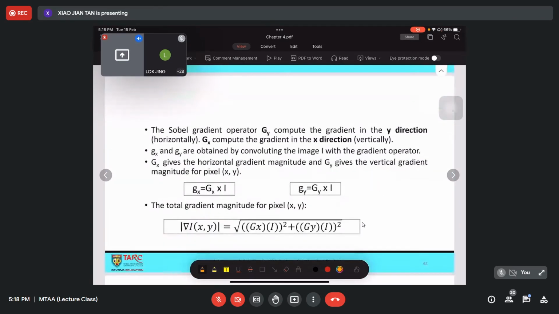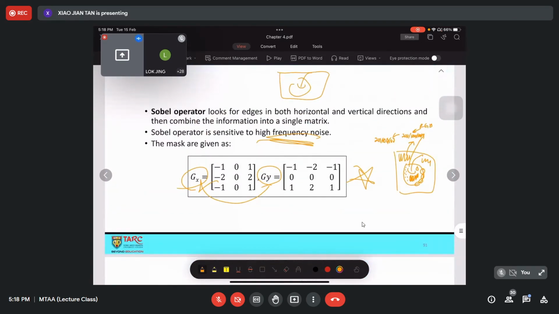So let's continue. The Sobel, okay, we are back to here. The Sobel is sensitive to high frequency noise, which means if you have noise such as salt and pepper noise and you apply Sobel, you would expect a very bad quality edge detection output, because Sobel is quite sensitive to high frequency noise, which means all that noise in texture and sharp lines are very easily captured by the Sobel operator.